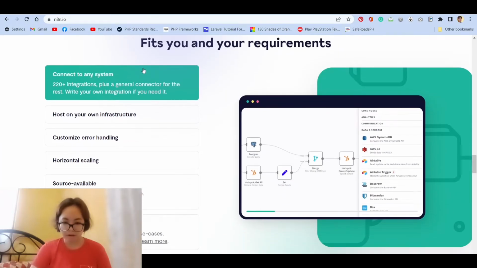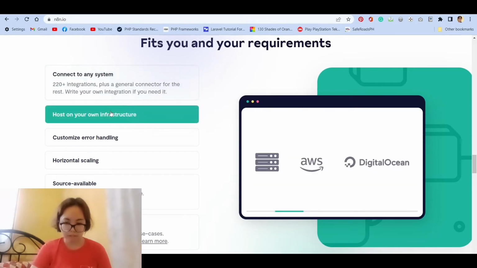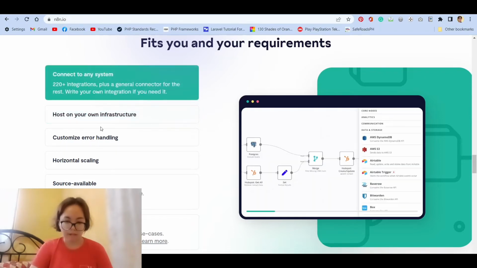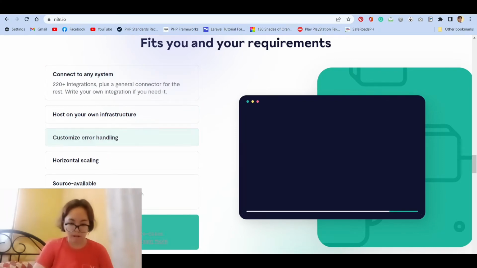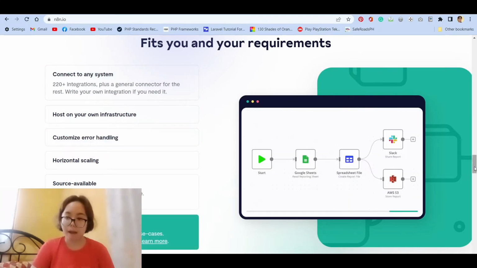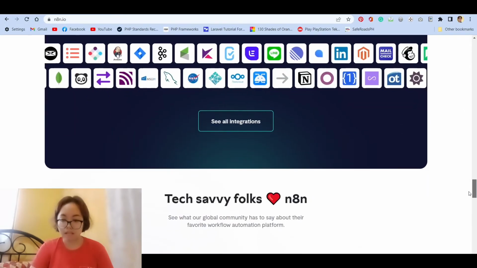Here it also fits your requirements. You can host it too. They partnered with AWS, and thankfully so, because we're working on AWS at the company that I work in. You can also connect your system, and you can have an error trigger. You can also embed it in your app, so there's no need for coding much.